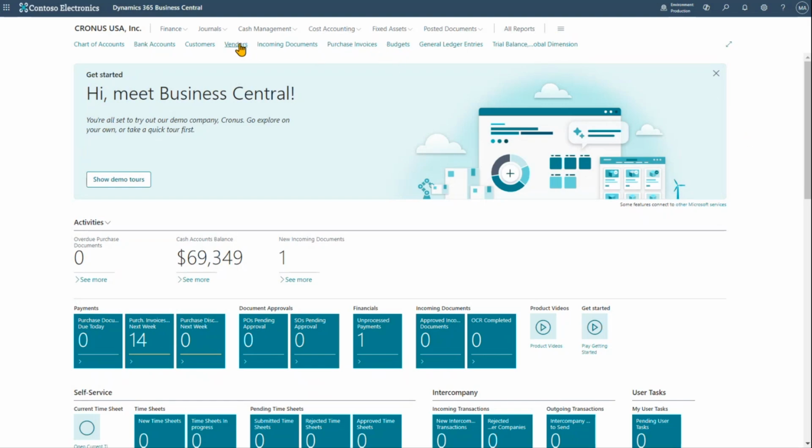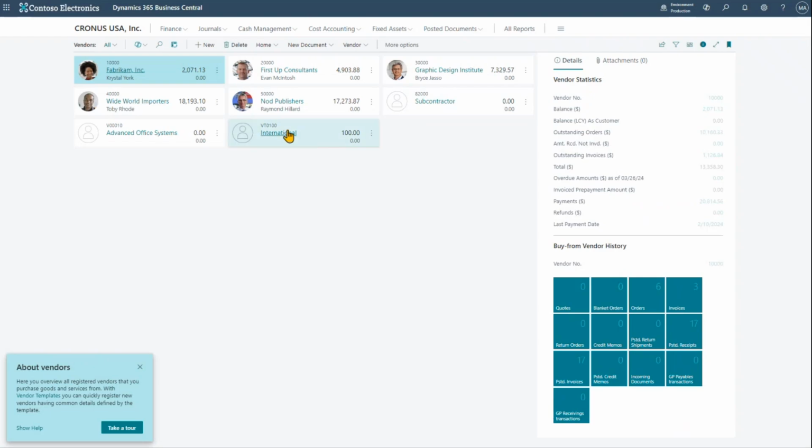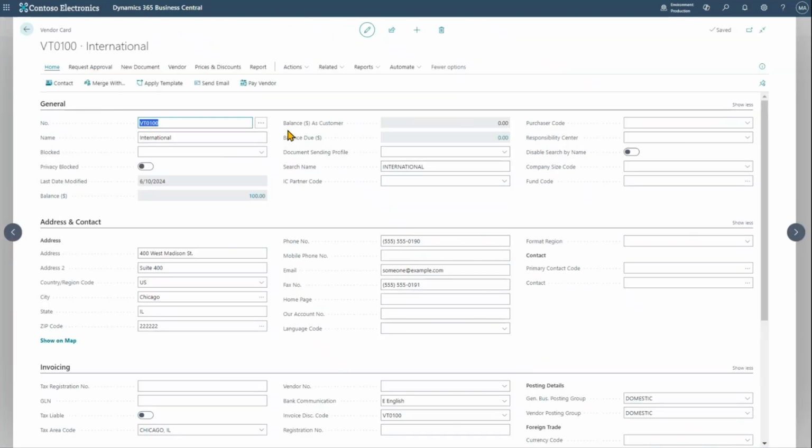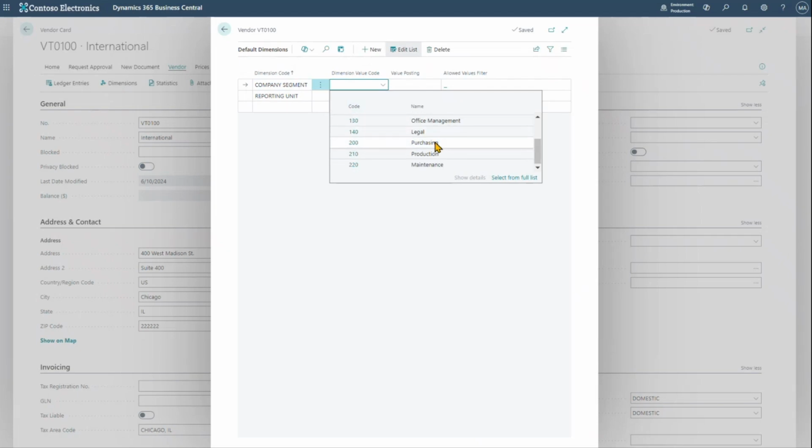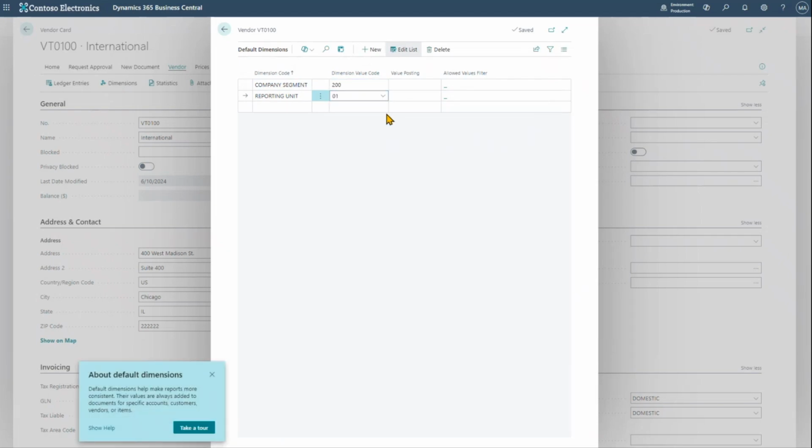I'll first go to my vendor in Business Central that was migrated from SL using the Cloud Migration tool. I want to assign the reporting unit and company segment as the default dimensions.